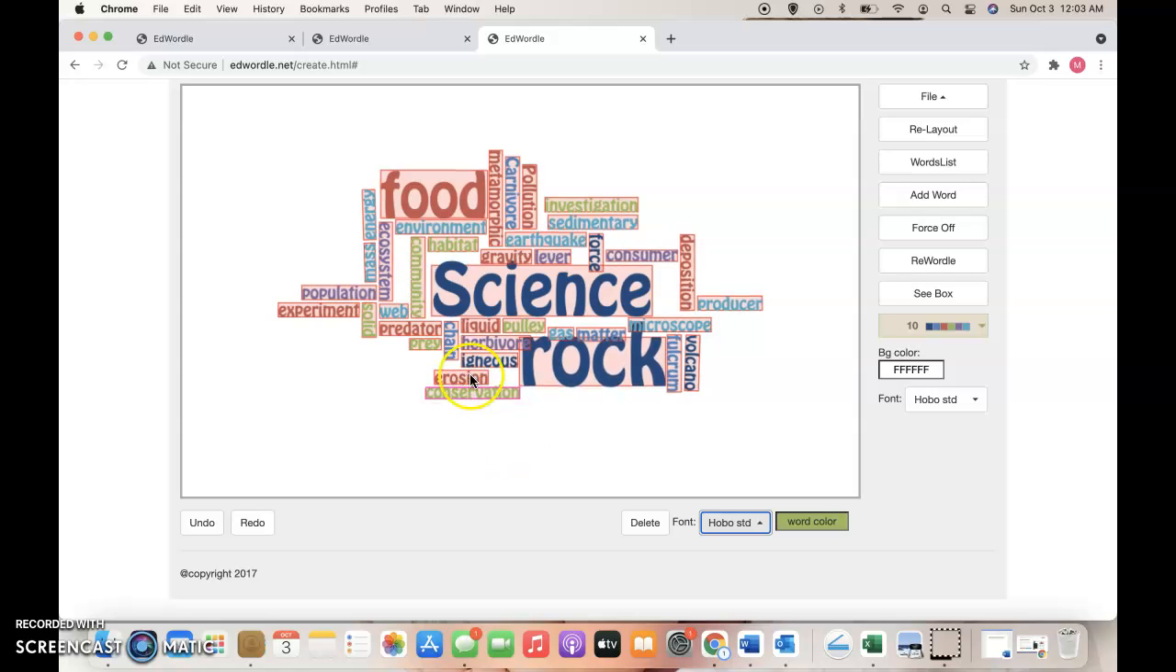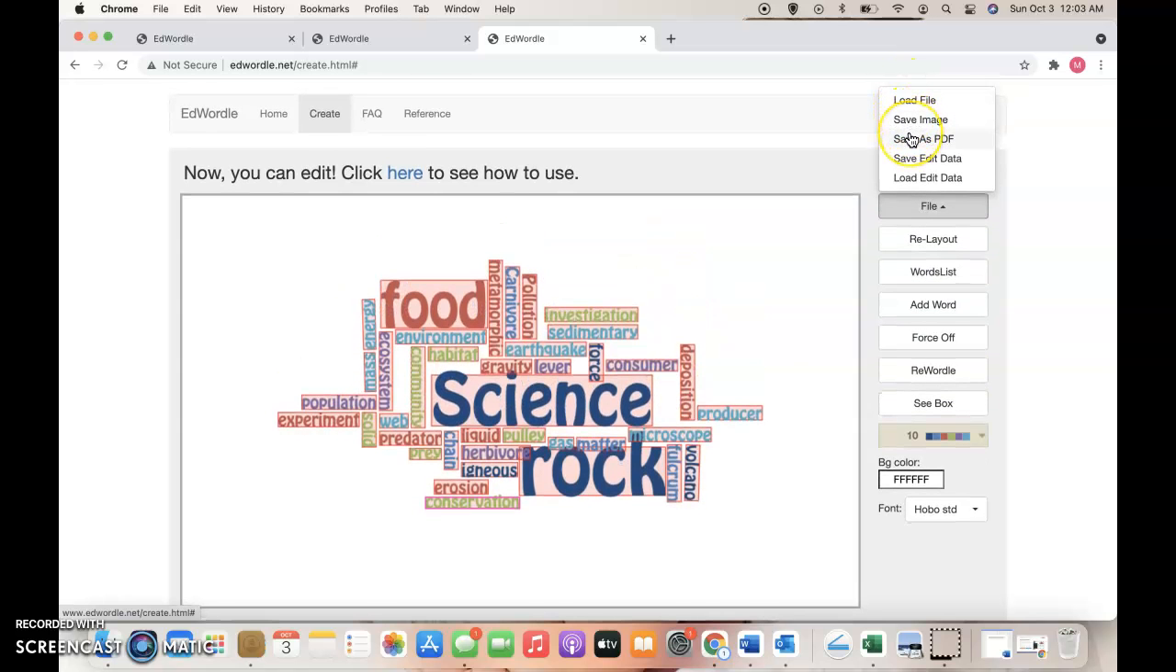Once you're happy with your design, you'll come up here to File, and I would recommend saving it as a PDF.